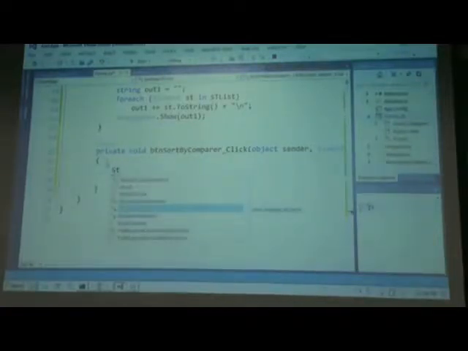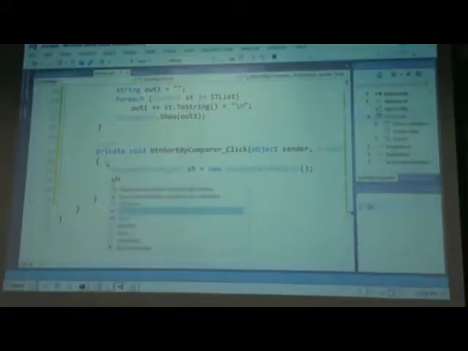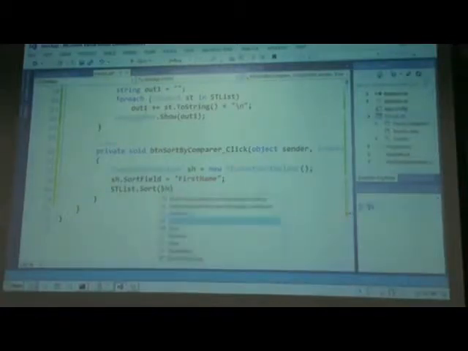will call the student sort helper. Okay, so let me call it sh equal to new student sort helper, and then sh dot sort field. Let me put it, for example, first name. Okay, and then now if I call the sort, I can pass the IComparable object. Remember, student sort helper implements IComparable, so I can pass that over here, right?